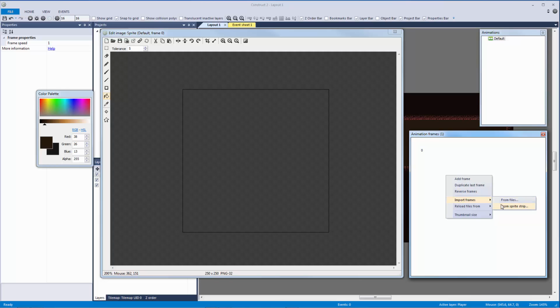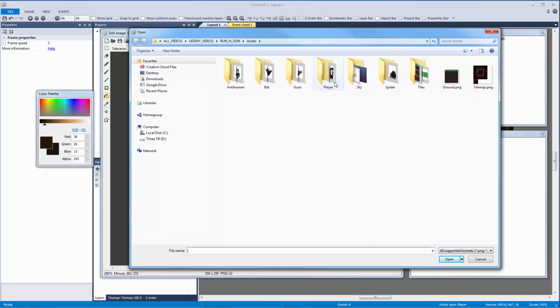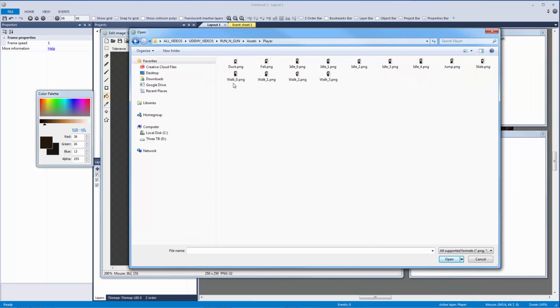Now we have two options here. We can import from a sprite strip or we can import from files. If we had a sprite sheet, we could designate the columns and the rows where our player is, and Construct 2 will slice it up, like you've seen in other engines, and import those as separate frames. I find that this works 75% of the time, but what I really like to do is go from files. So let's go from files, go to our player, and get our walk.